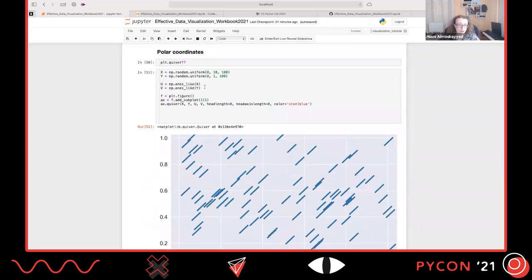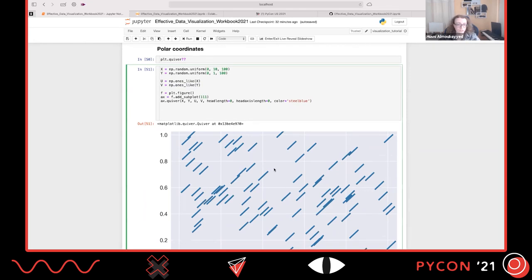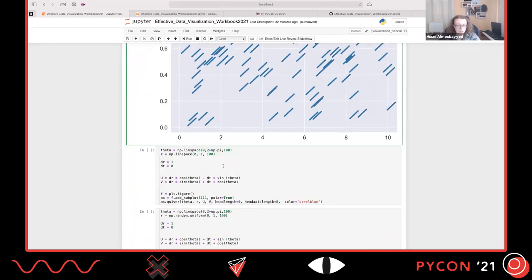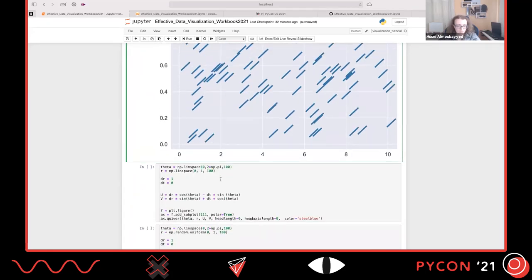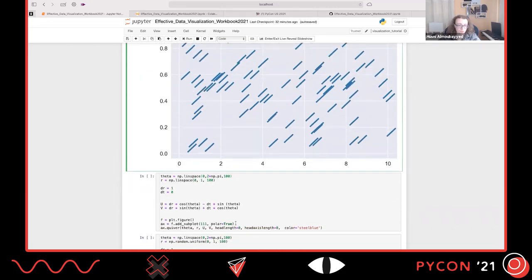All right, the reason it's all 45 degrees is because the U and the V are the same. Essentially, we're saying the projection on the x-axis and the y-axis are the same. In other words, the cosine of the angles and the sine of the angles are the same, so we end up with 45 degree sticks. We could do something a little more complicated in polar coordinates. So now we can set polar equal to true.